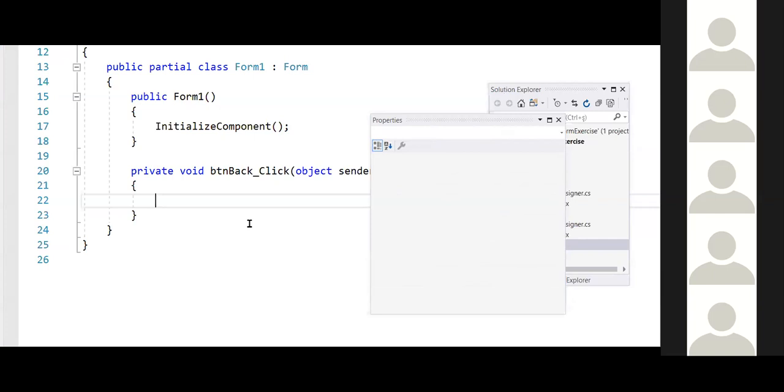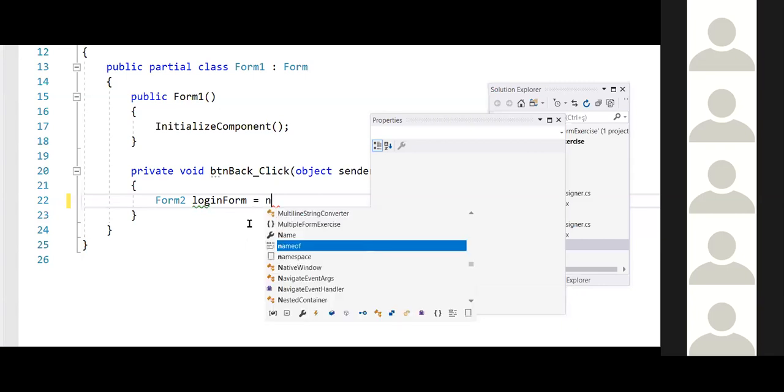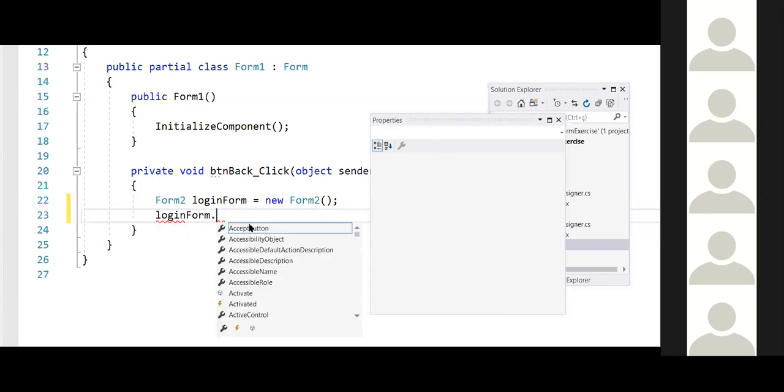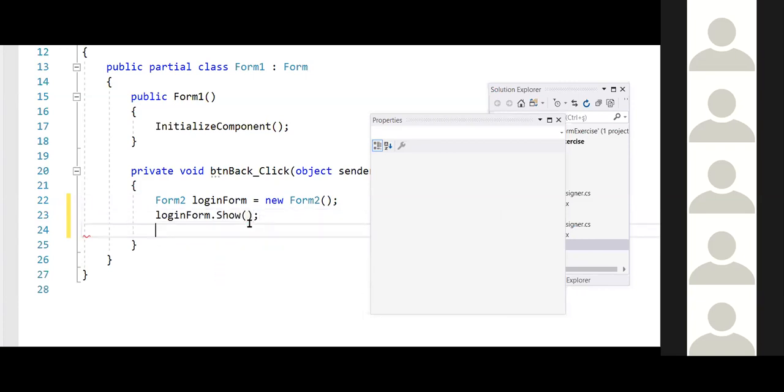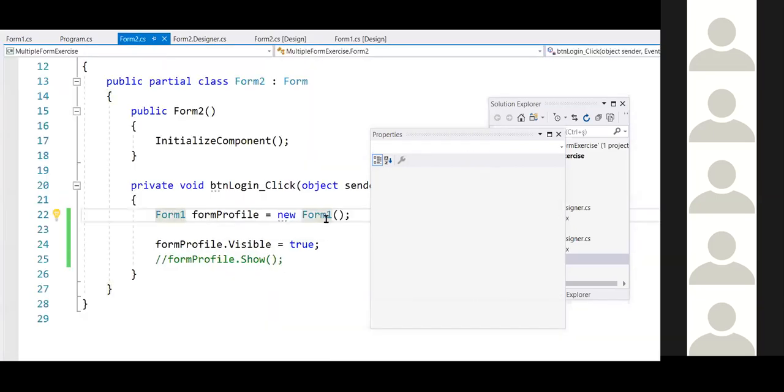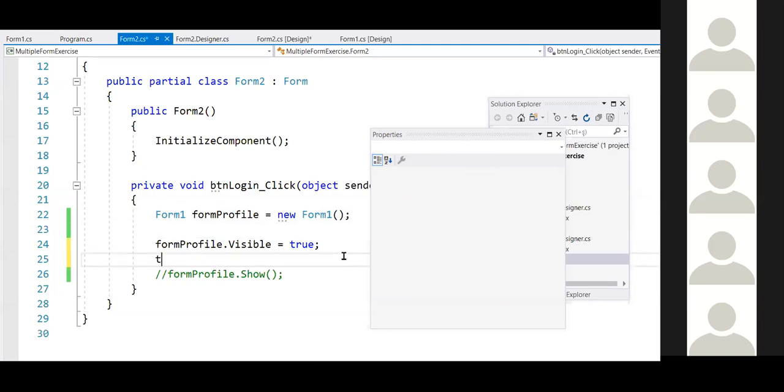And when you do this, the same kind of situation can happen. Login form equals to new form 2 and login form dot show. It's also a nice idea to hide the current form whenever you log in. Otherwise, it will look kind of weird if you don't, because you are trying to pass from one form to the other. So these 3 lines are the core things to do. So whenever you press on login, you show another form and you need to hide this form. So make sure that this form is hidden.